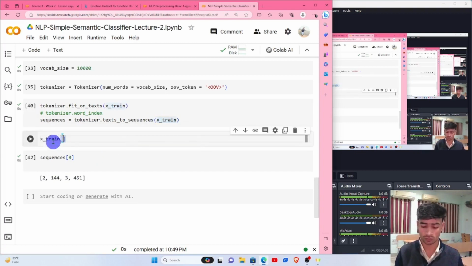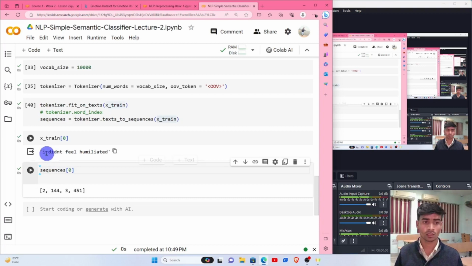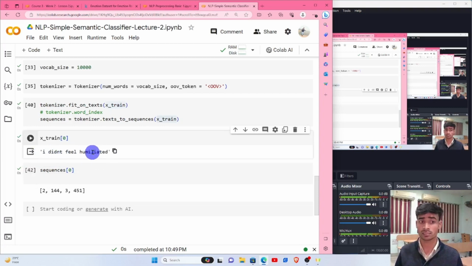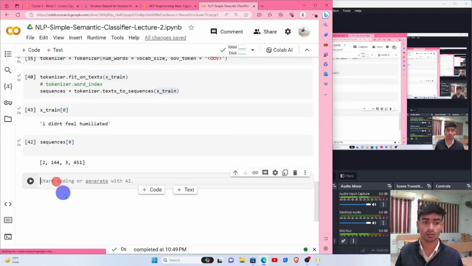Let me show you this one. This is a sentence. This sentence is converted to this sequence, with the words replaced with their tokens. So we have represented this sentence as a vector, an integer vector. Okay, so now what we have to do?